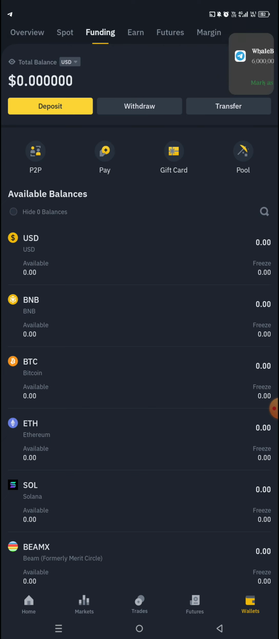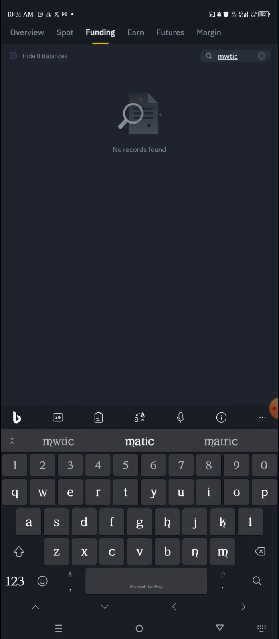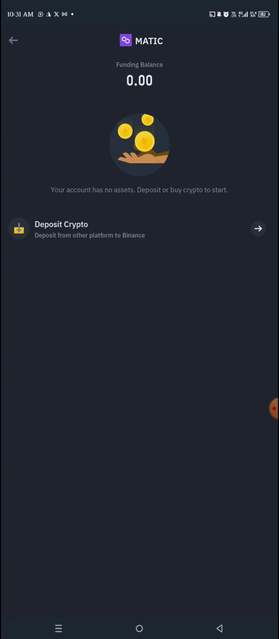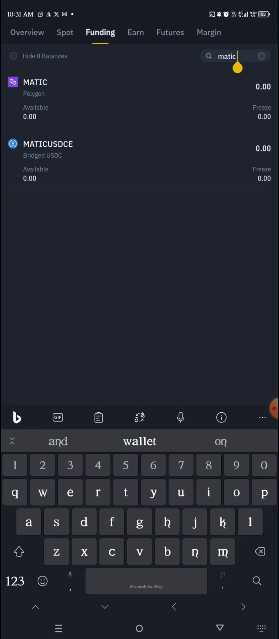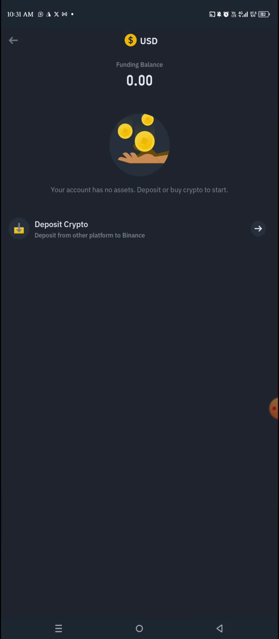let's take for example, okay, let's search for Matic so that we use Matic for this. So you click on it. Okay, because we don't have Matic in our balance, it's telling us to deposit Matic. All right, it's telling us to deposit Matic, but what I literally want to show us is how to send it out. Okay, how to send Matic out. Let me see if I can get that.